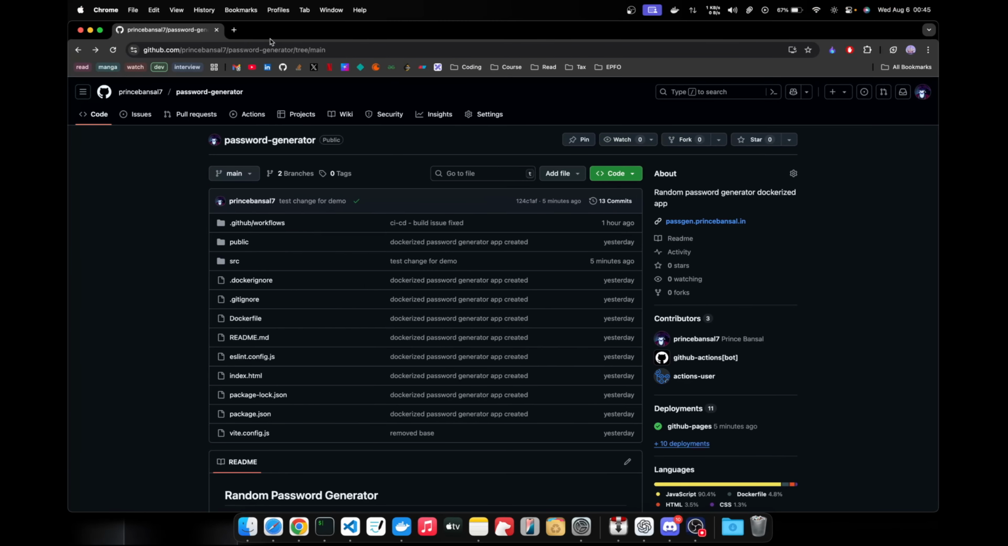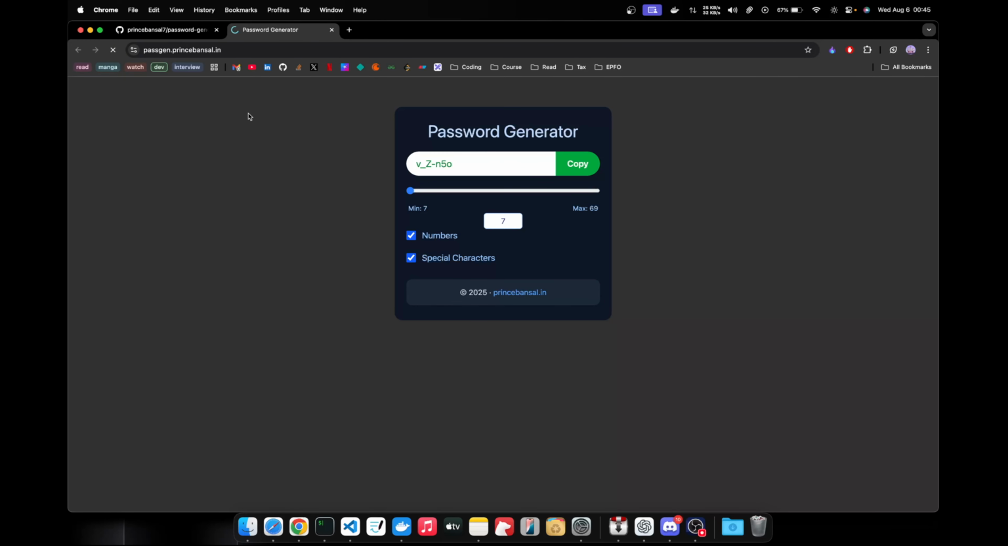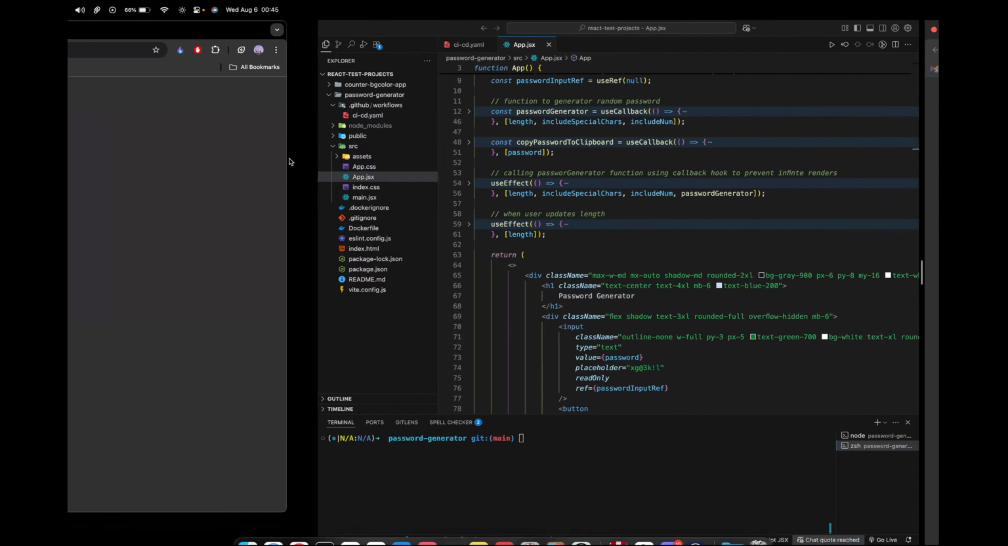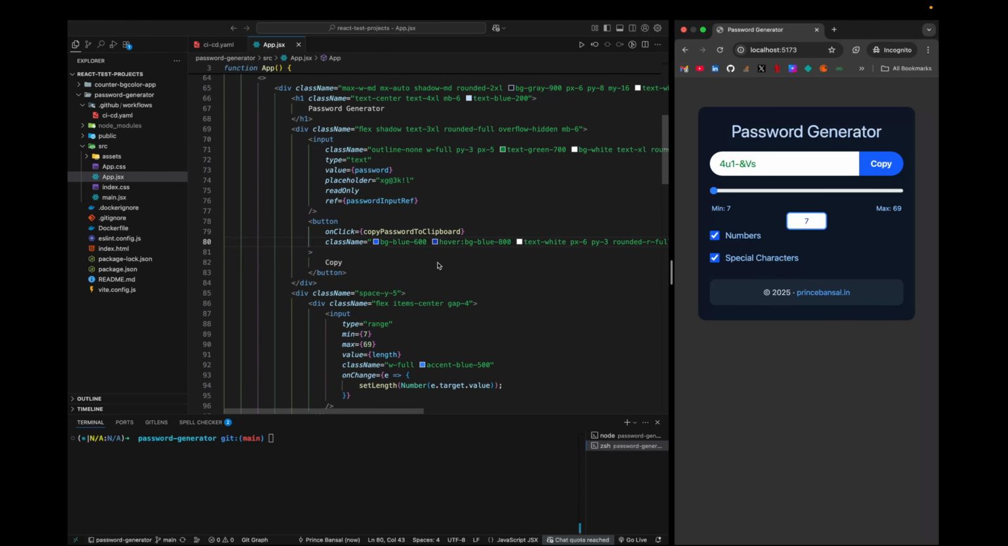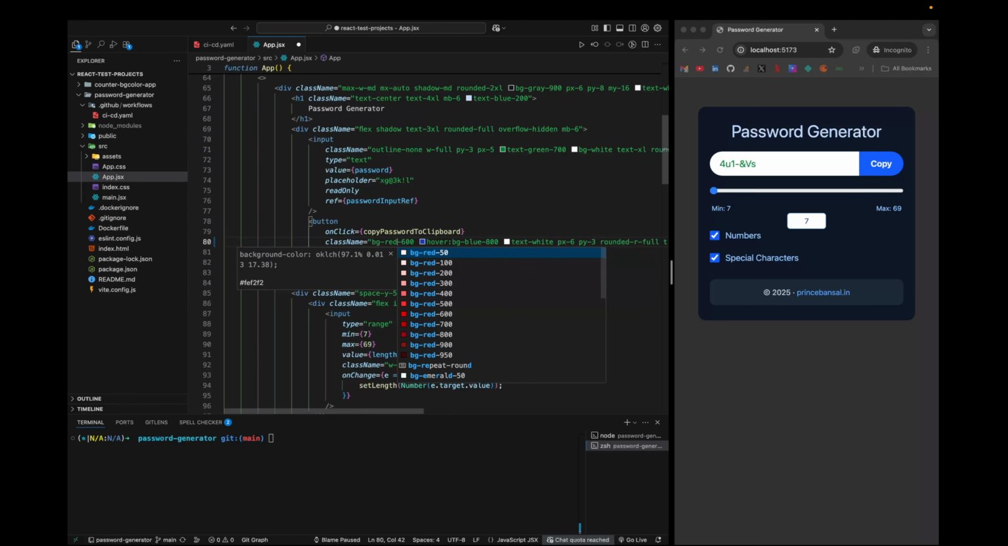I have deployed to my custom domain. So if you go to this website, right, you can see the application is live. Now what I'll do is change this background thingy, and we will see it directly going live using CI/CD. So let's just change it to red or something.